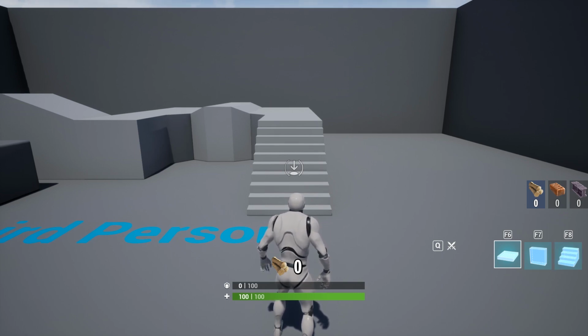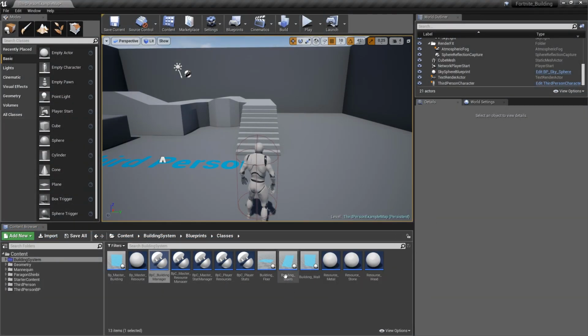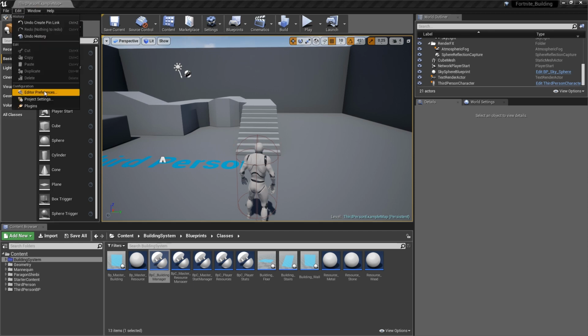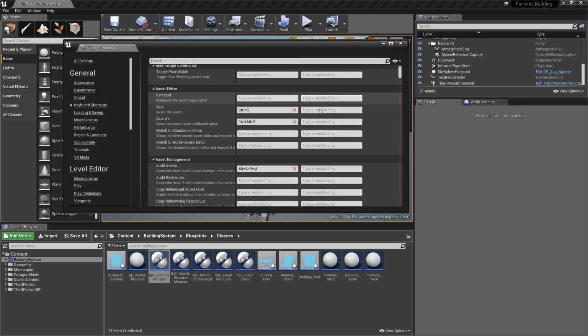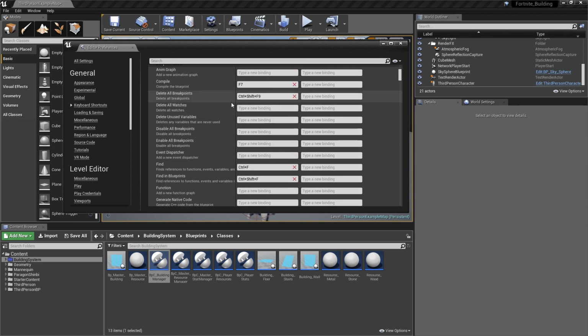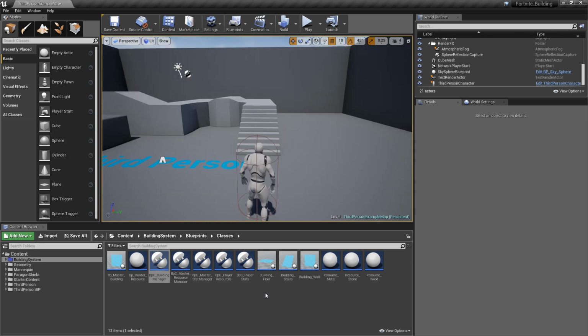If there are some weird things happening when pressing one of the keys, it could be that this hotkey is actually used for something else in your editor. So if you want to fix that, go to Edit, Editor Preferences, Keyboard Shortcuts, and just scroll down and check whether the hotkey is in here somewhere, and if so, just assign a new binding to that. Selecting different buildings already works fine.